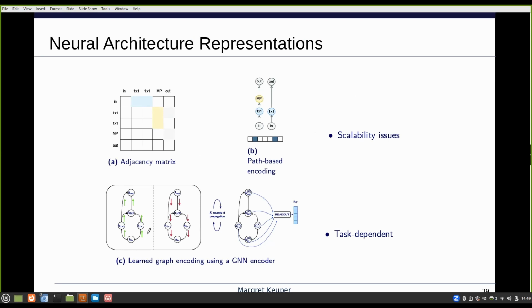All have pros and cons, and again, a very simplistic summary would be that if you consider adjacency matrices or path-based encodings, this can run into scalability issues if your search space grows, because then the paths you can enumerate at some point take too much space. On the other hand, these learned graph-based encodings need to be retrained for the new search space, so this is task dependent. The nice thing about these is, of course, you can formulate it in closed form and just compute it, no matter what data.